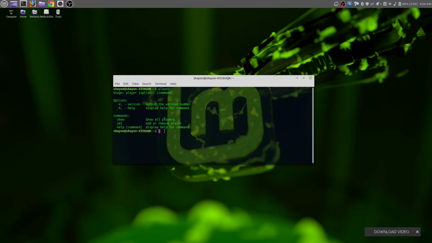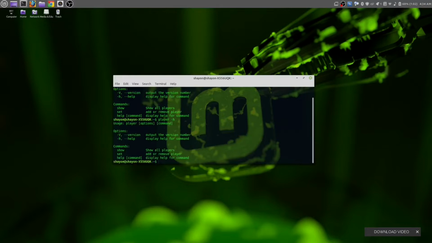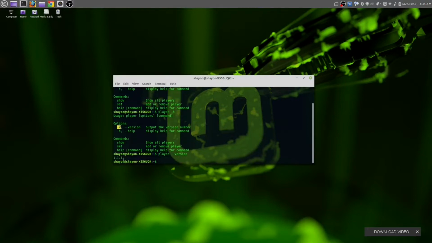Let's try player S. We are getting all help regarding this player command. Let's try version, player dash dash version. Either we can use dash dash version or we can use dash uppercase V. Both are same. We'll get the version of our player command.